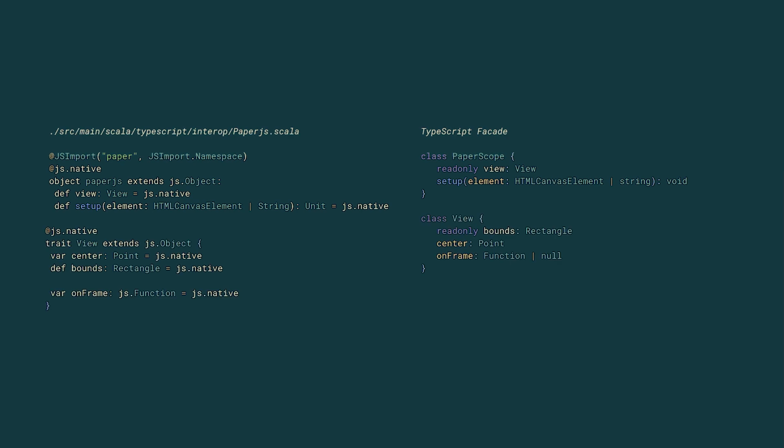As a next step, we will need to implement the missing type, View. We start again with the JS native annotation, but this time we are not using JS import because it's a trait. The reason behind this is that we don't want to provide a straightforward way of its creation, and we will rely on getting it from other sources. In this example, from the Paper.js namespace.